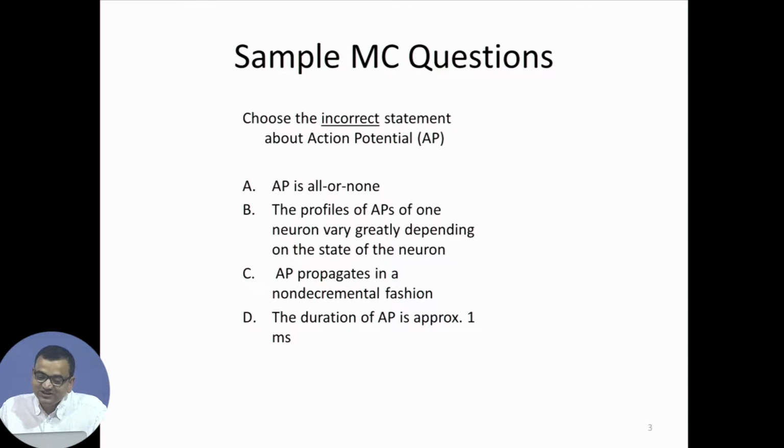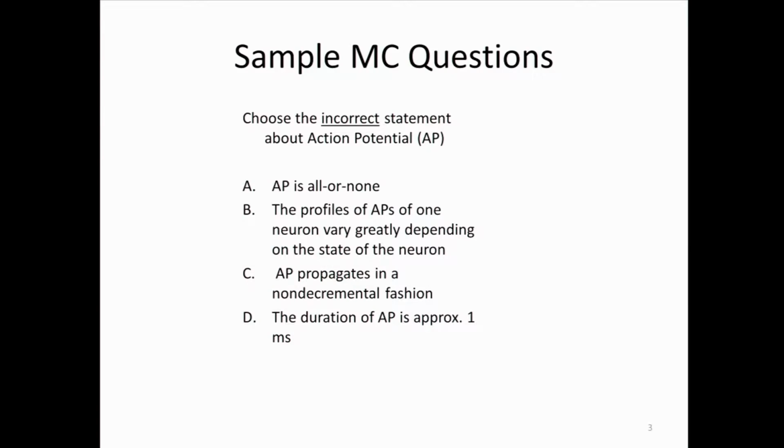Actually, if you go back to C, an action potential propagates in a non-decremental fashion. It's a correct statement. You have to choose the incorrect one, and the duration is around 1 millisecond, so that's also a correct statement. So here the right option is B, because the profile of an action potential of a neuron is always the same. It doesn't depend on the state of the neuron. The shape of the action potential is like the face of a neuron. You cannot change your face. You can put a little bit of makeup here and there, but you can't change it. Similarly with a neuron, the profile of the action potential is quite unique. It doesn't change depending on what state the neuron is in.